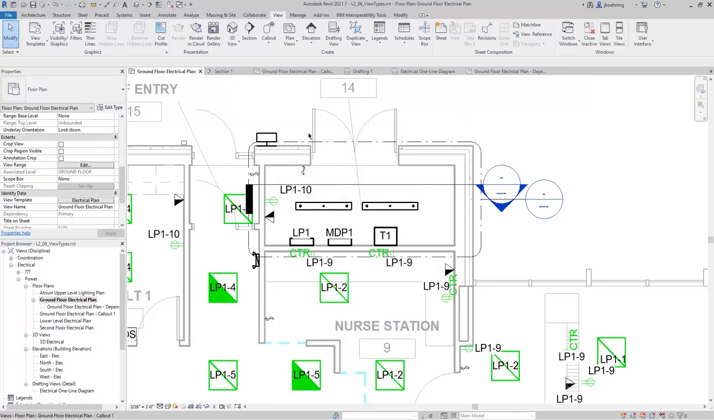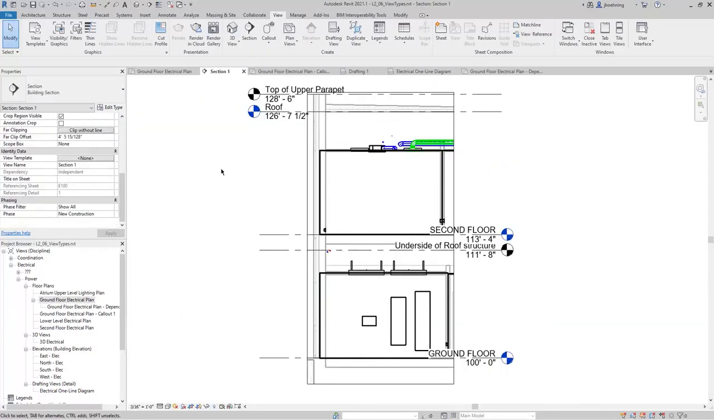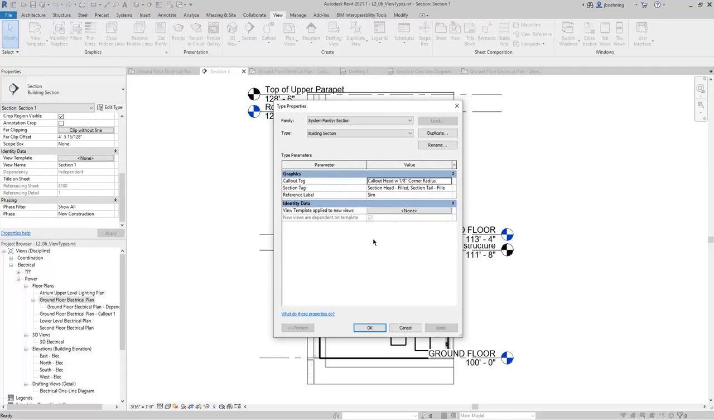And then I will open the section view. So any sections, callouts, they also have type properties. So I'll click Edit Type, and for sections and callouts, you can adjust the callout tag and the section tag. And when I click in the section tag field and then click the More button, you can see another type properties dialog opens for the section tag.